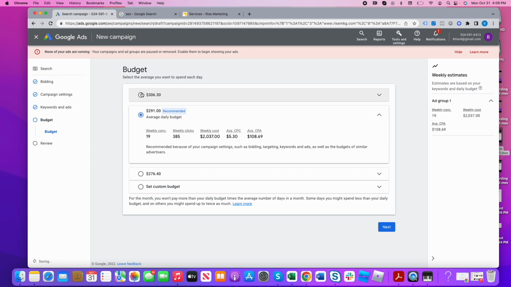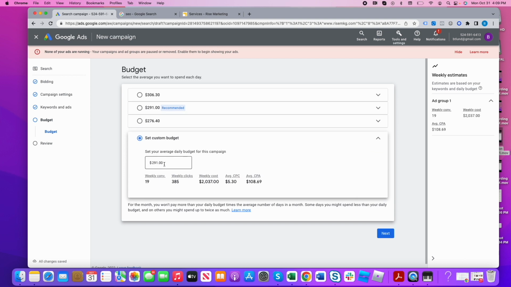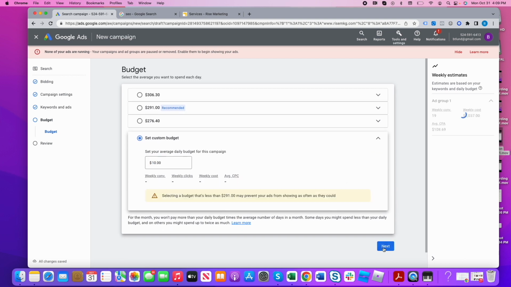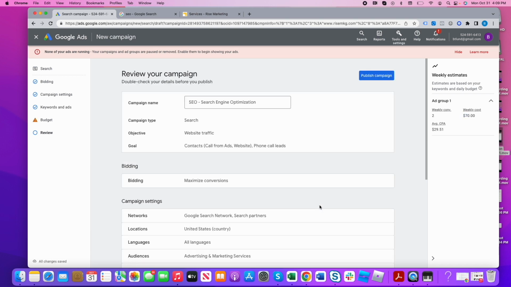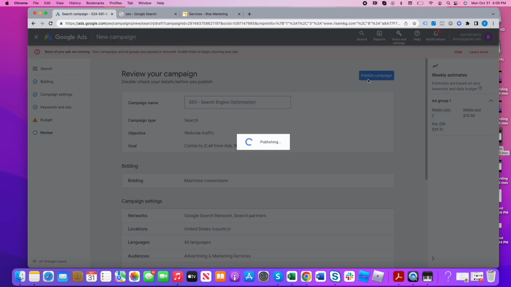This is where you set your daily budget. I'm not going to spend $300 a day. Let's just say I'll spend $10 a day. And that's the beauty with Google. You can pick whatever budget makes sense for your business. And then if it works, you just continue to go on. So I'm going to publish this.